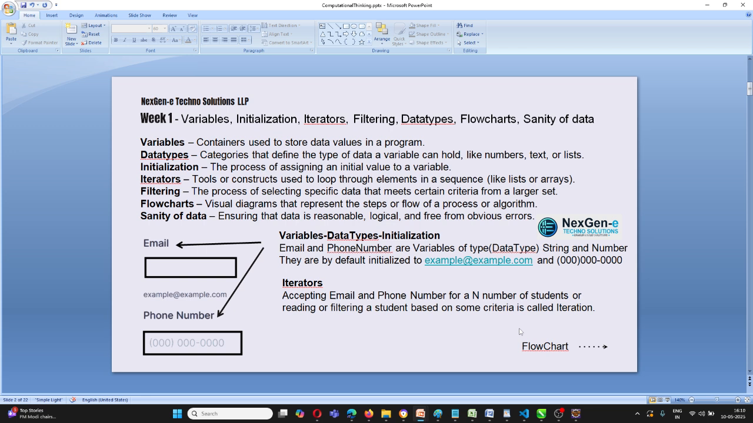You now know what a variable, initialization, iterators, filtering, data types, and flowcharts are, right? Sanity of data means making sure your data is correct and valid. It should be reasonable and logical, free from errors and false data. Those are the things you should take care of when data is processed.